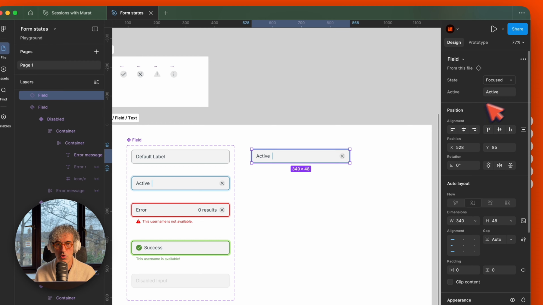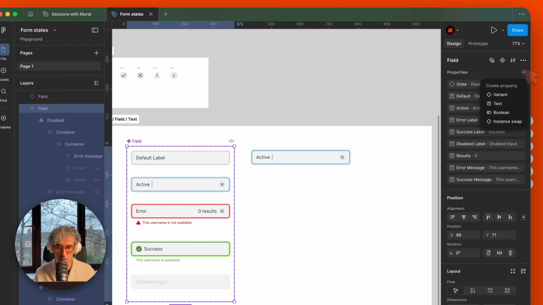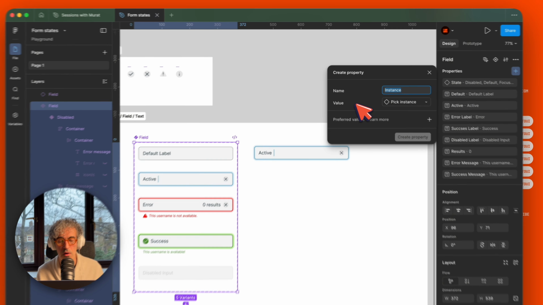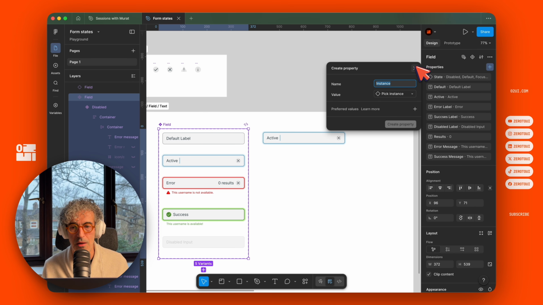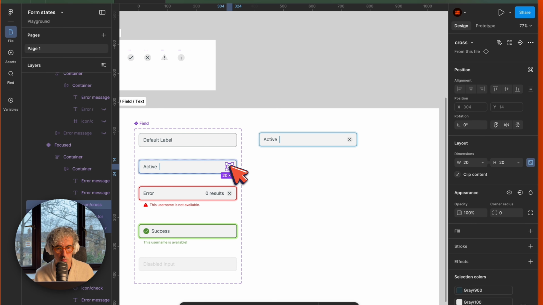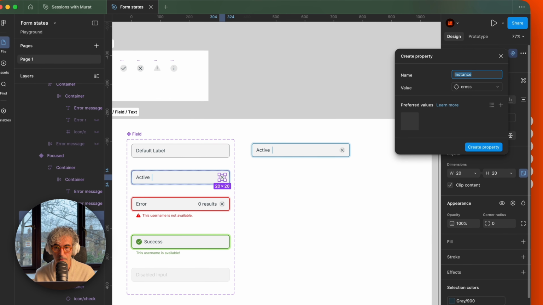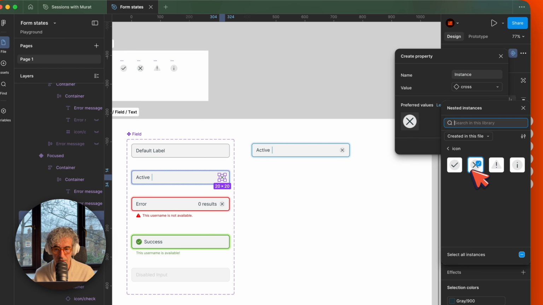I don't have option to change the icon because I need to add another property, which is going to be the instance swap. Okay, the instance swap. But I want to do it precisely for that icon. Let's close that for a second, and I would like to do with this one. And I can edit the create instance swap from this icon. Create this, preferred value is that, but maybe I would like to add this one.